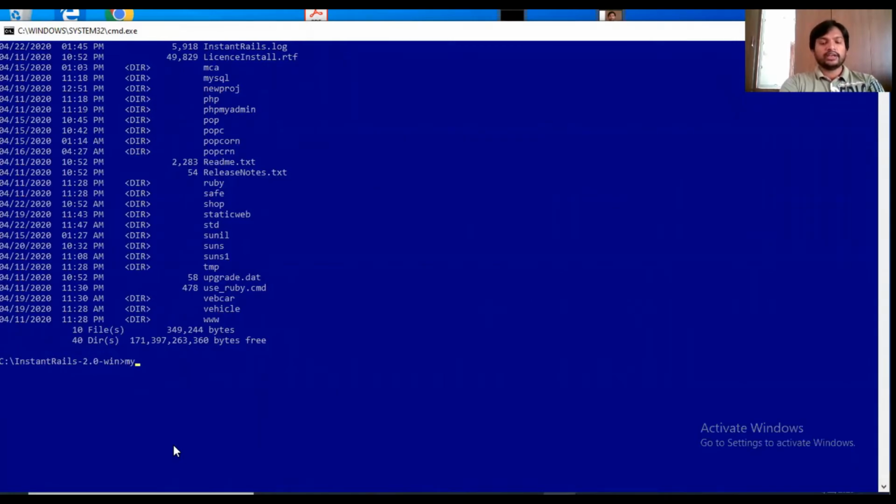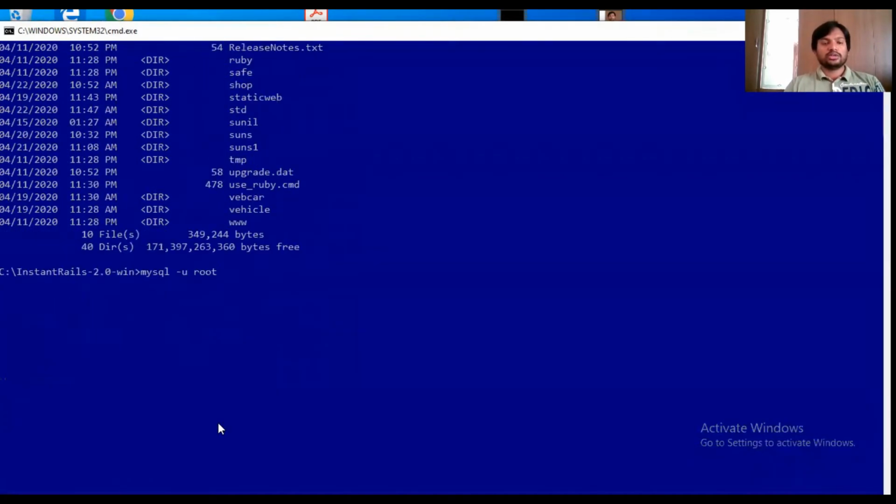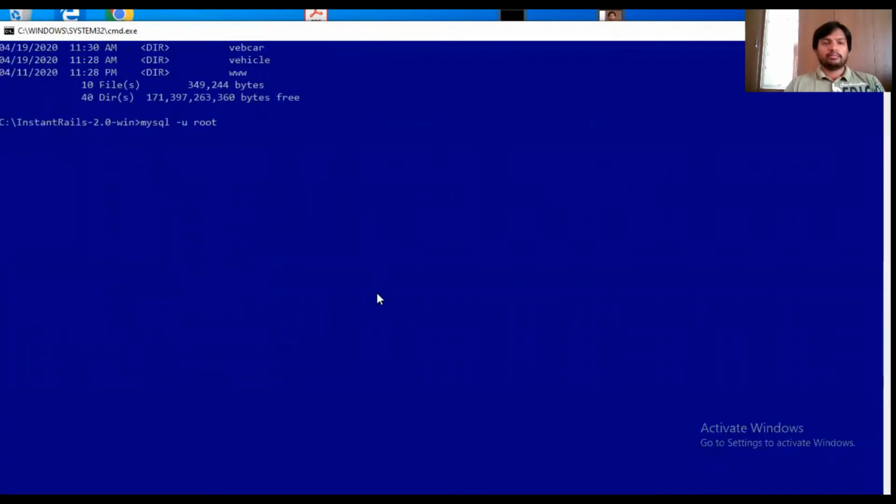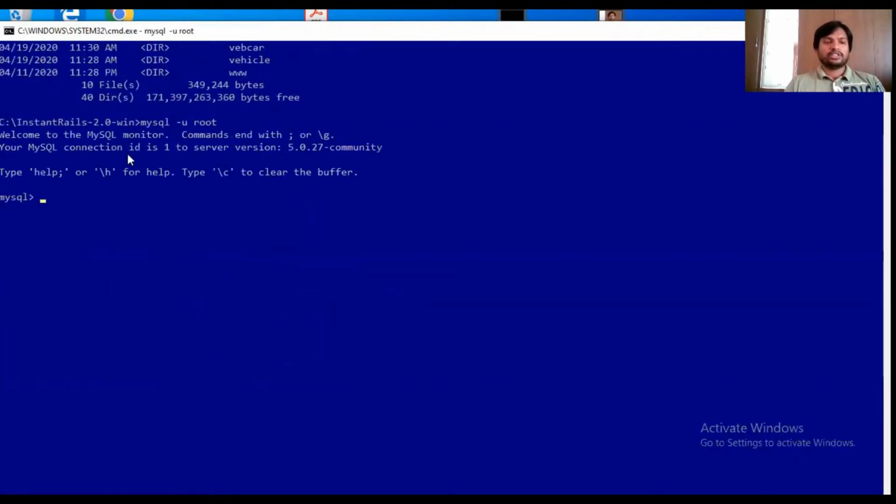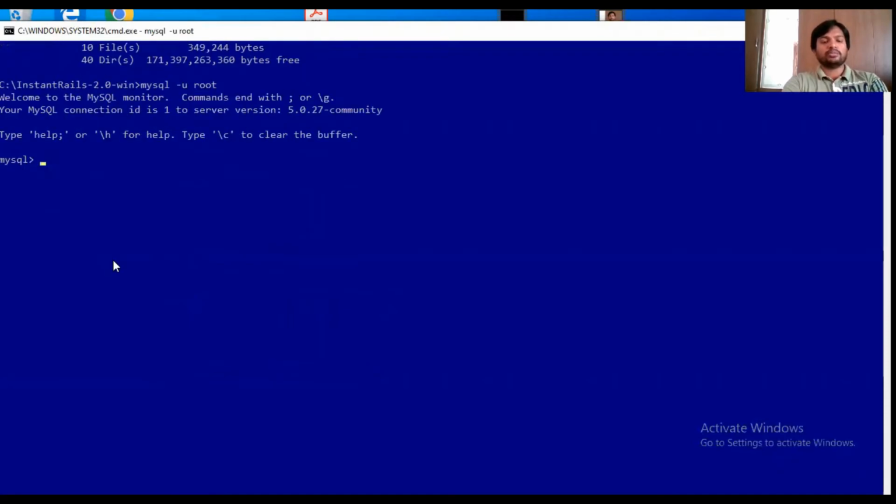So for creating a database, so mysql -u root. So this is the command. So it is used to go to a MySQL prompt. So once we go this, so we will get this MySQL prompt. So here we can create a database.